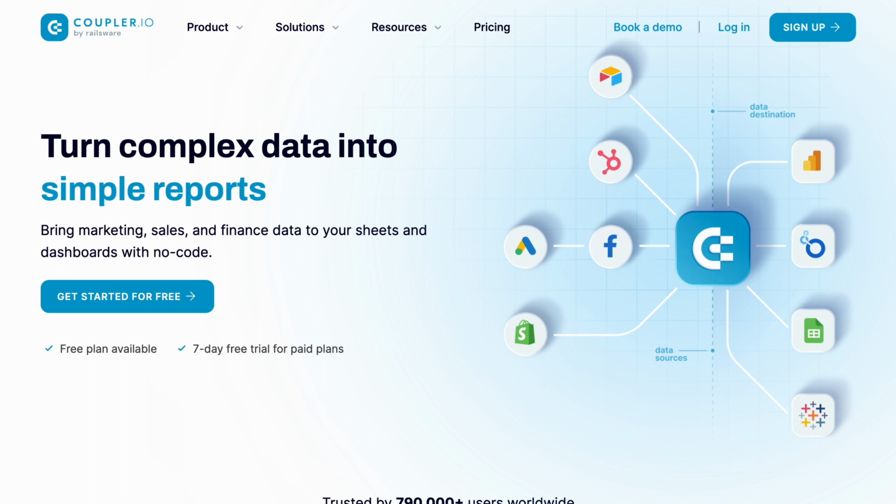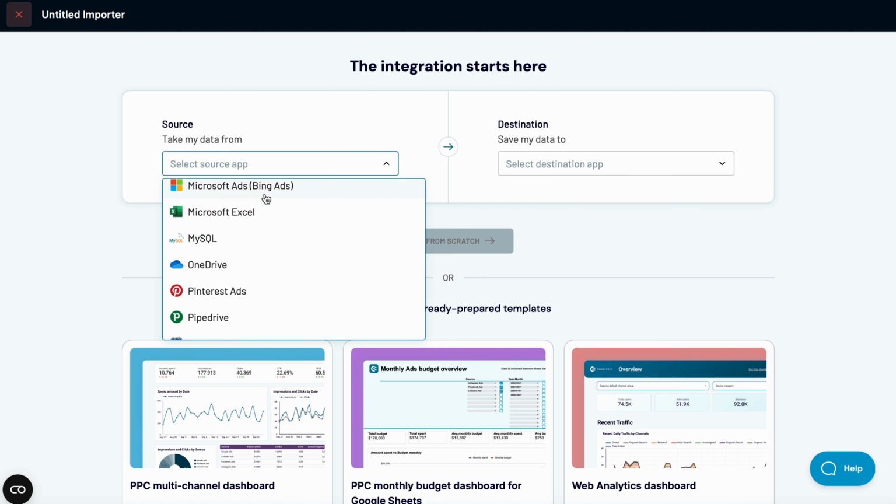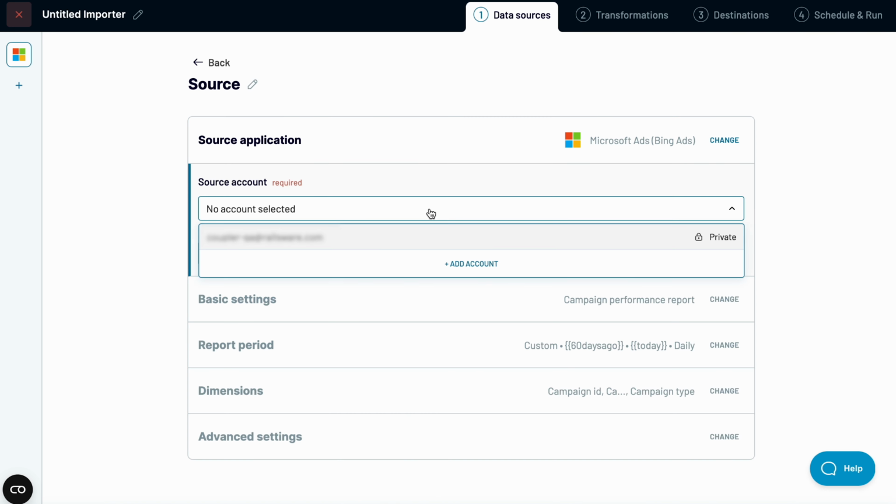A popular option is Coupler.io. I'll use it to bring all my advertising data into a report. Let's start with Bing Ads. I'll connect my account.